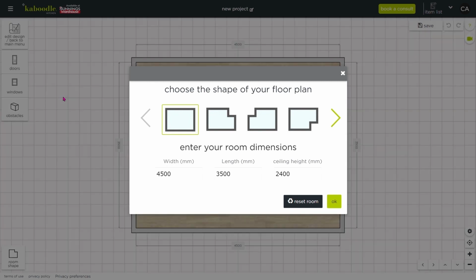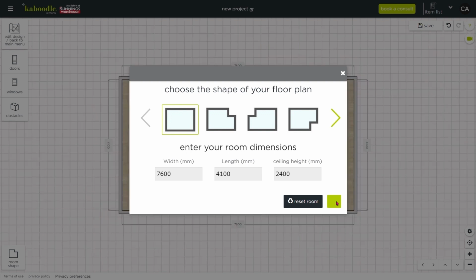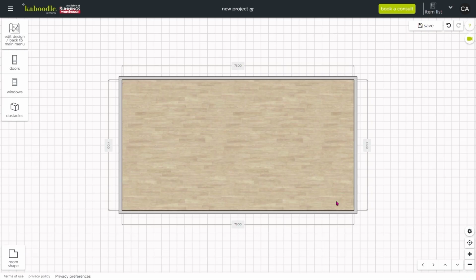Before you start adding room dimensions, we recommend checking that your room measurements are accurate. You will then be prompted to enter the room dimensions. The room we are designing in is 7.6 meters by 4.1 meters. We'll add those dimensions and click OK. The planner will initially show you the room in a floor plan top view. This will give you the opportunity to add any fixed components to the room, such as windows and doors.